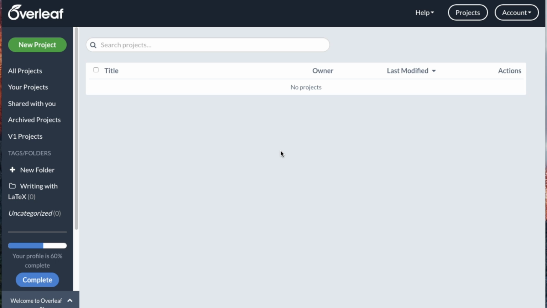So here we are signed into Overleaf, and I'm recording these videos just as Overleaf has released version 2. So if your Overleaf dashboard looks a bit different, then it's probably because you're using a different version than version 2.